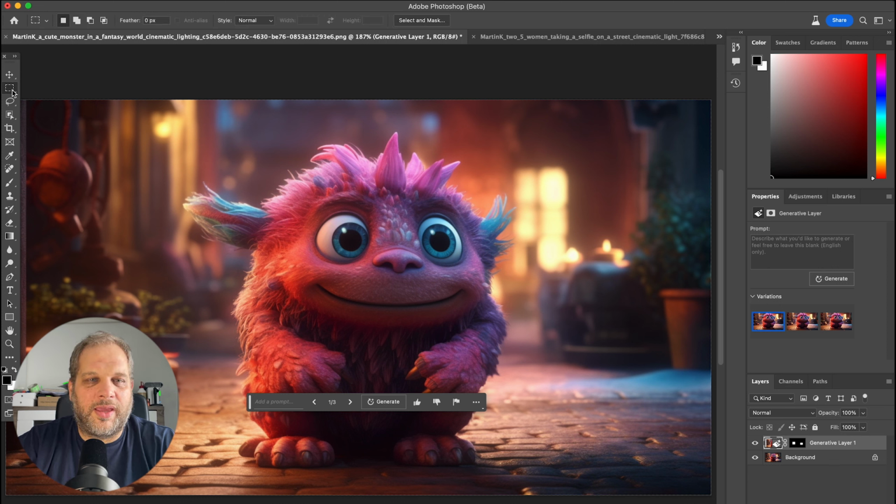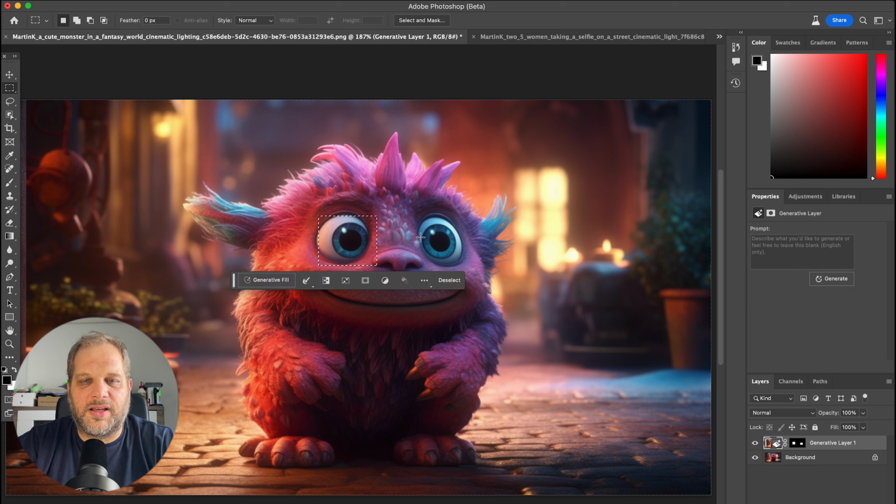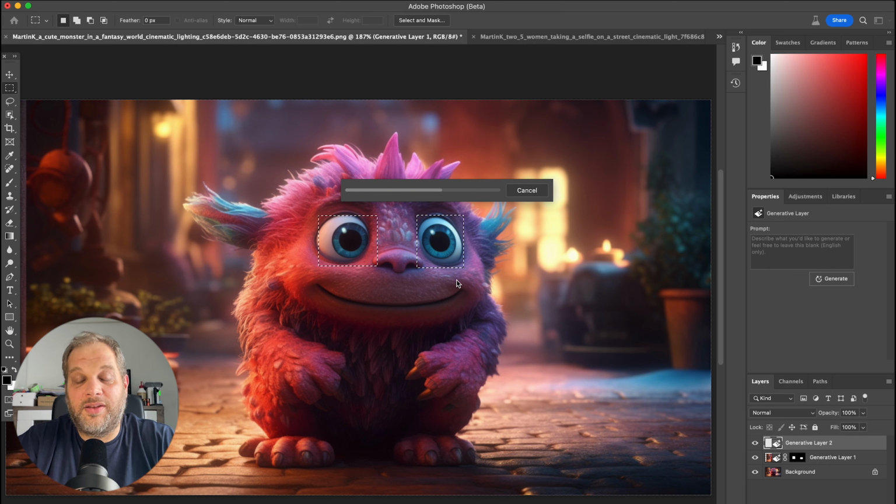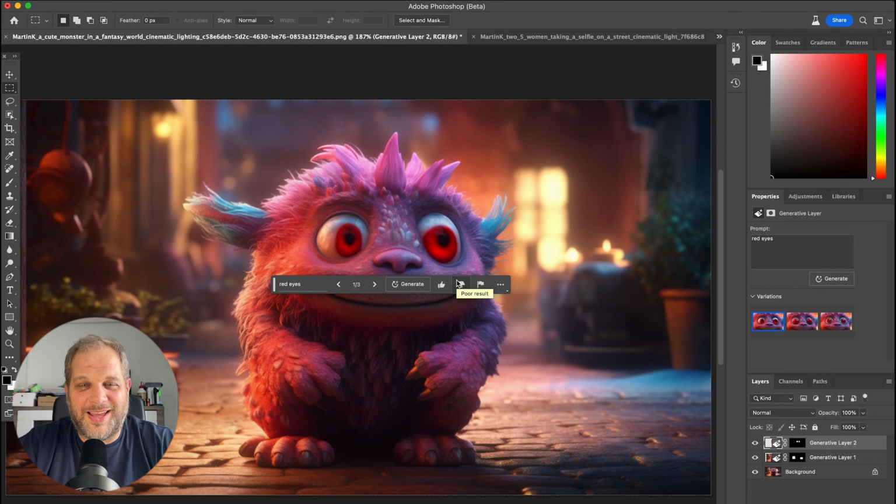So we can do, for example, just select the eyes of that cute little monster and then go here and say red eyes. Okay, so let's see what it's doing with that. I hope, I didn't try it before, so I hope this will just change the color of the eyes. Look at this. I mean, this is stunning. Can you see this? This is red eyes there.